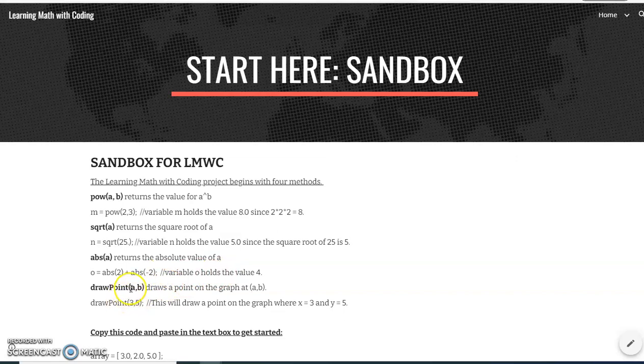And then lastly, you have this draw point method, which actually will draw a point on the graph. So draw point 3, 5. You'll see a point where x is 3 and y is 5.